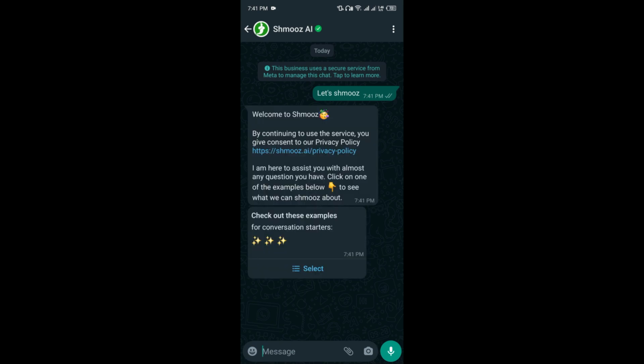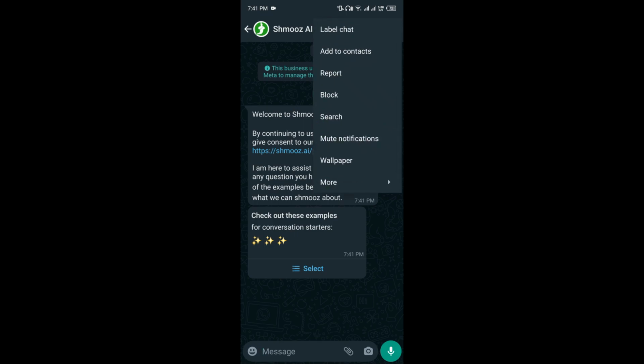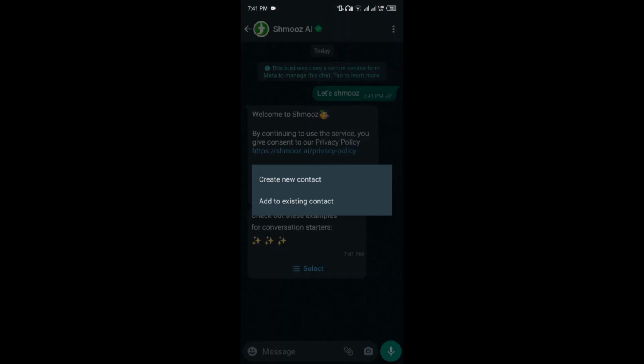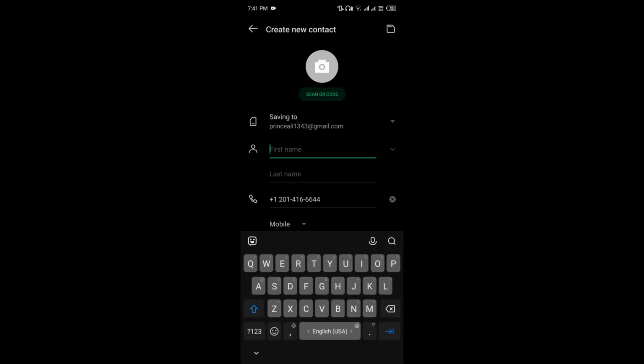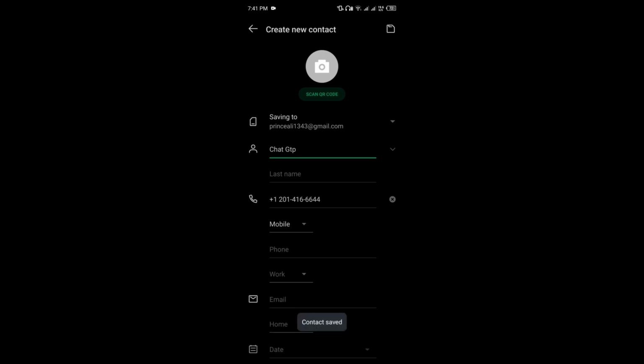Now you will have to save this contact in your contact list first. Click on Add New Contact. The contact has been saved.